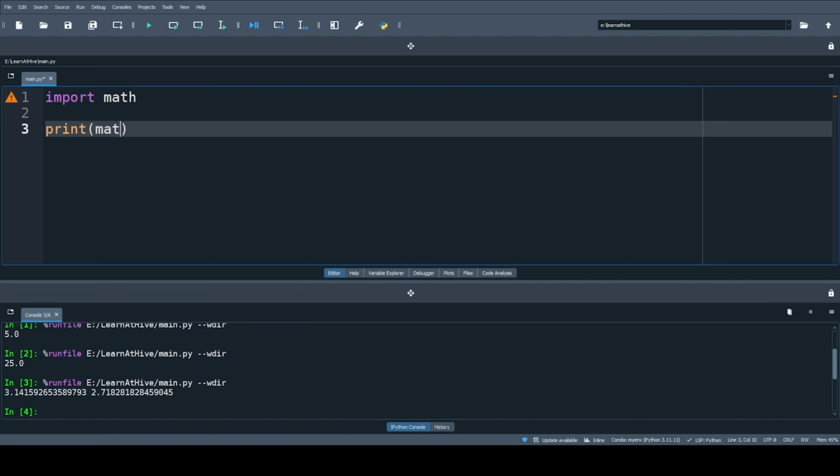Print math.sin of math.radians. But be careful about something here. Trigonometric functions like math.sin expect radians. So first we convert degrees to radians using math.radians. So let's convert 30 degrees to radians here and then provide it as a parameter. If you type, for example, 90, you will get 1. So we can validate that.